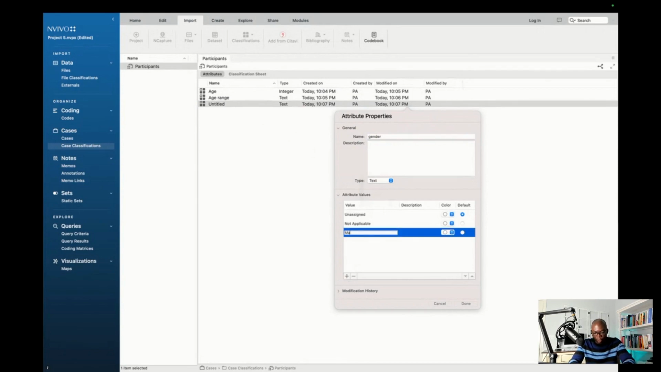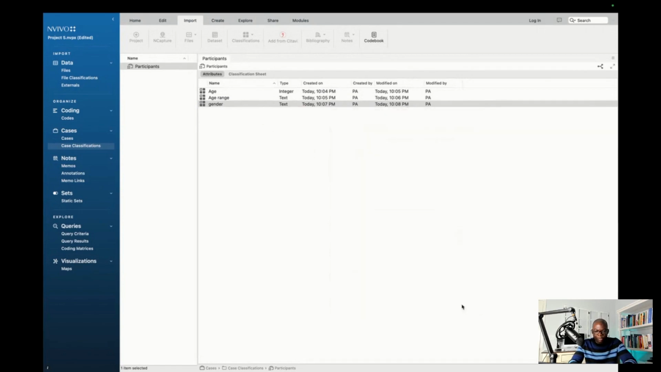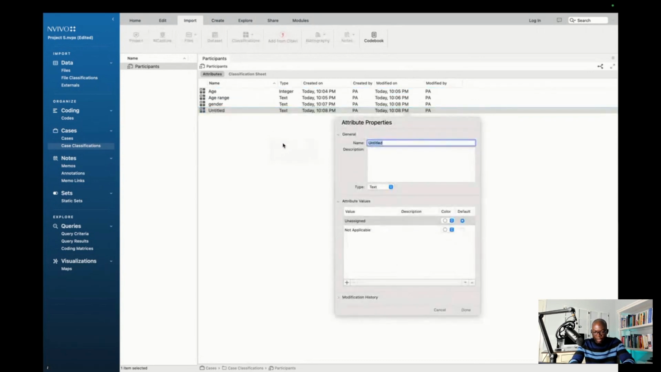We have the male and the female. And then when you are done, you click on done. So we finished gender. In terms of ethnicity, control, click, new attribute, and then you type ethnicity here.